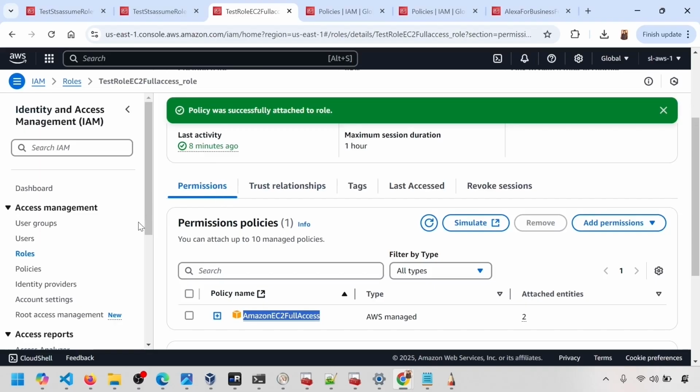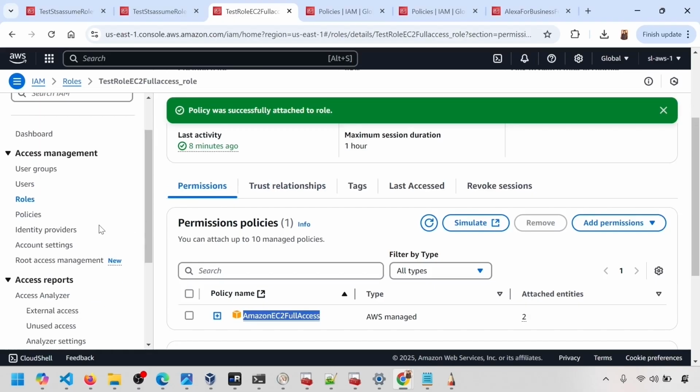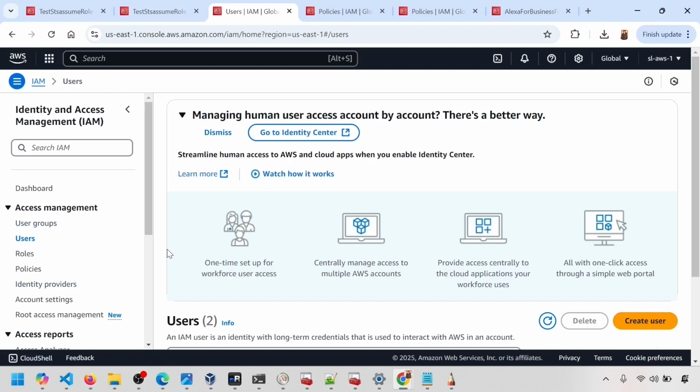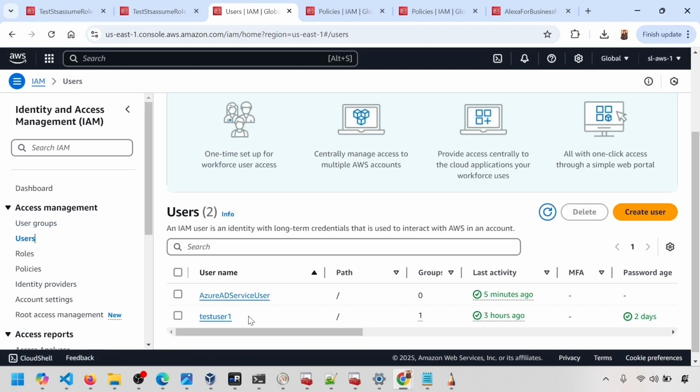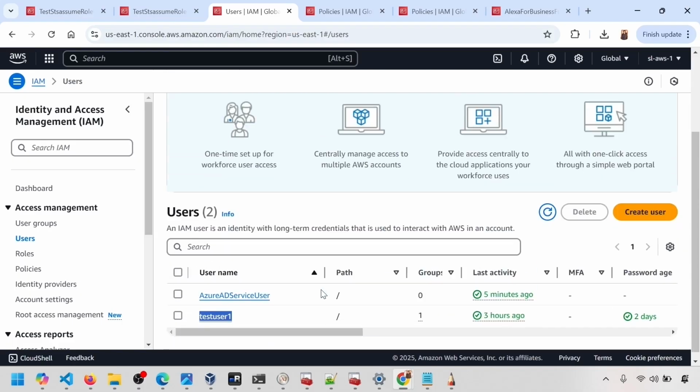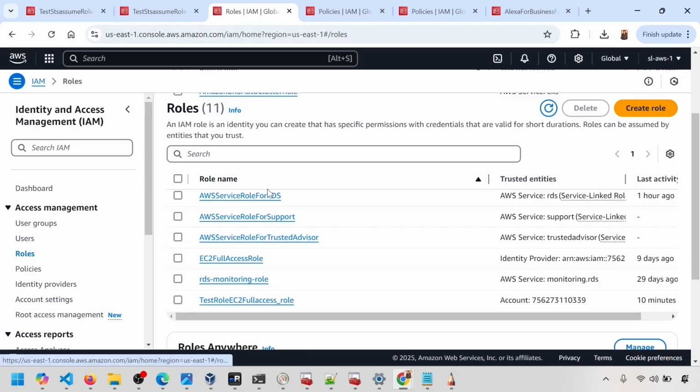I wouldn't say it is production level because we need to have identity providers and things like that enabled. Hardly ever do we manage users inside IAM in a production scenario. It is always a different identity provider, which we will see in subsequent lessons. Let's have a quick look at the role once again. So what is a role?